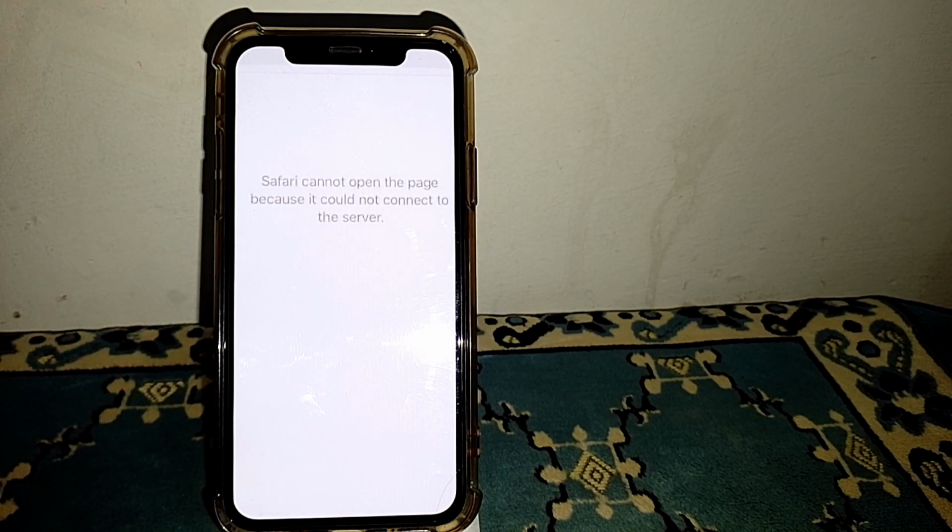So guys, in this video I'm going to be showing you how to fix Safari cannot open the page because it could not connect to the server. So guys, let's start without wasting any time.